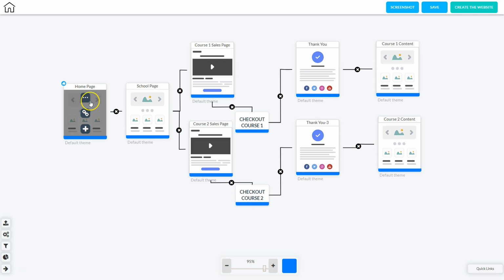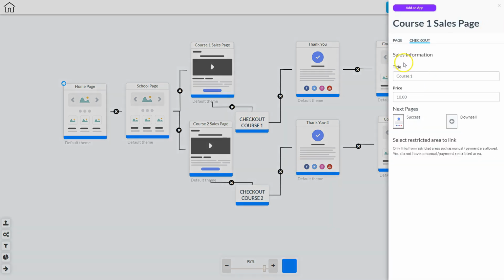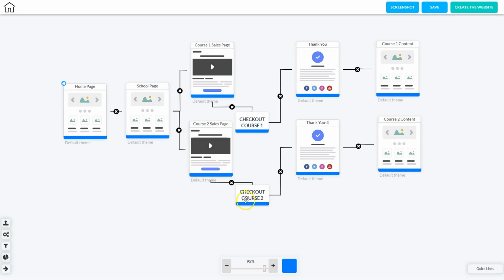So the home page is already connected to the school page. The school page is already connected to all of the course pages. So the first thing we need to configure is checkout number 1, which is for course number 1. So I'm going to right click and go to Edit Element. And here I need to make sure I have the course title, the price of the course, and then the success page, which is already configured for you. That success page is this first thank you page. So everything's configured. Then I'm going to go to the second checkout.